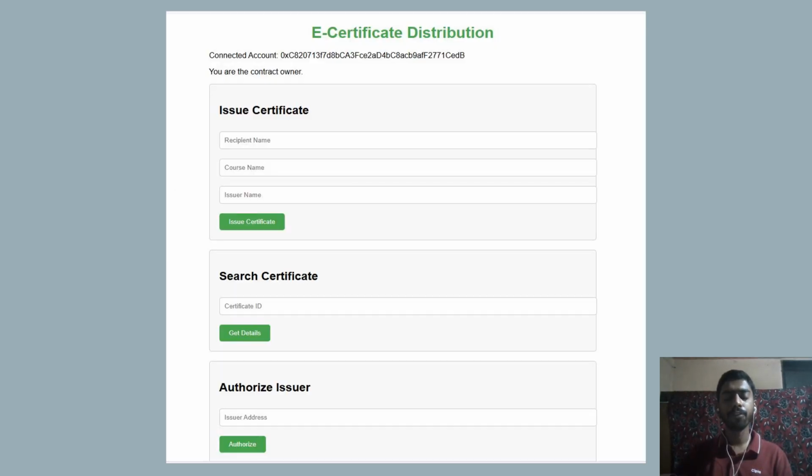So this is our front end of the e-certificate distribution. As we can see, this is the connected account. This account is our account after the deployment of our contract. It says you are the contract owner, which indicates that we have a contract owner, so unauthorized access will be stopped. In the issue certificate field, we have to enter the recipient name, course name, and issuer name. After we issue the certificate, a transaction will be generated first, so the information about the issuer will be recorded on the blockchain.